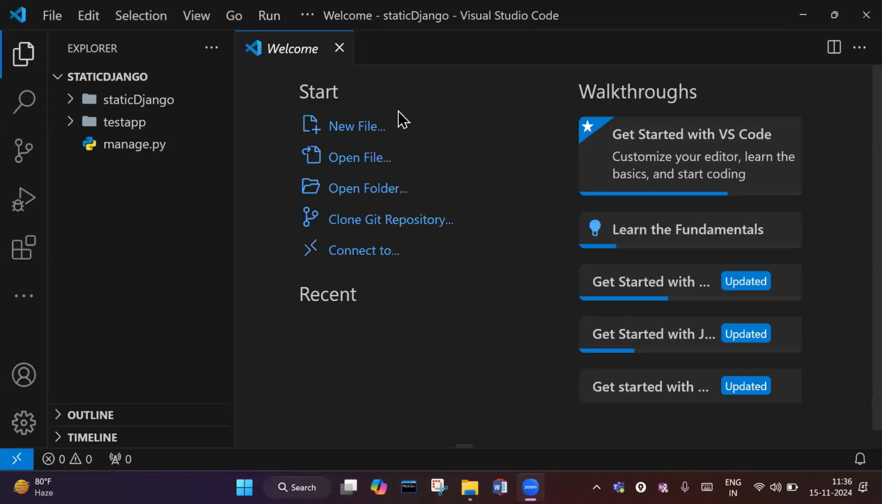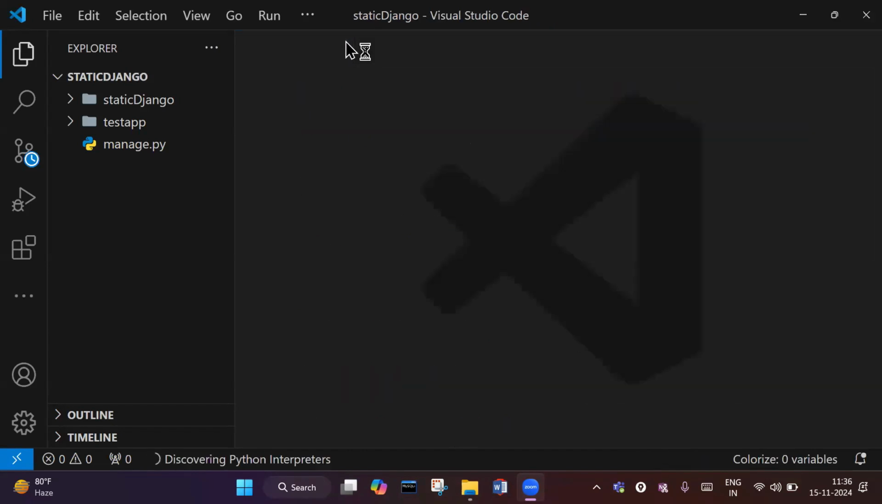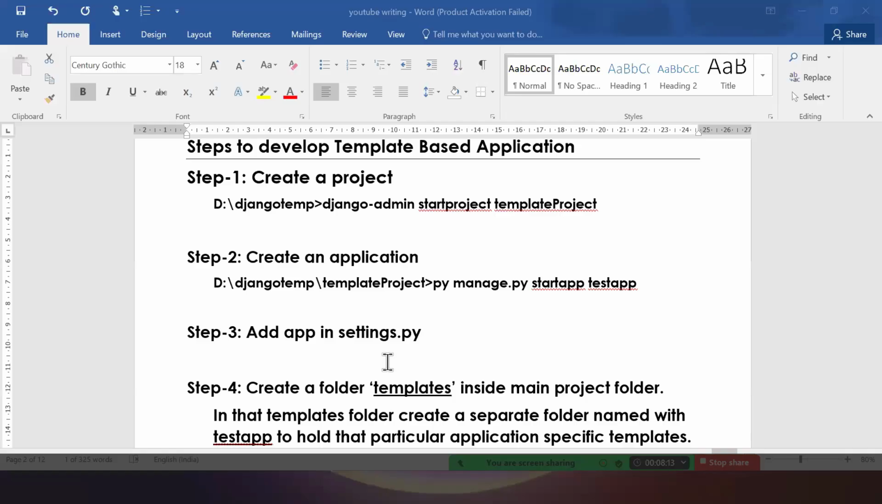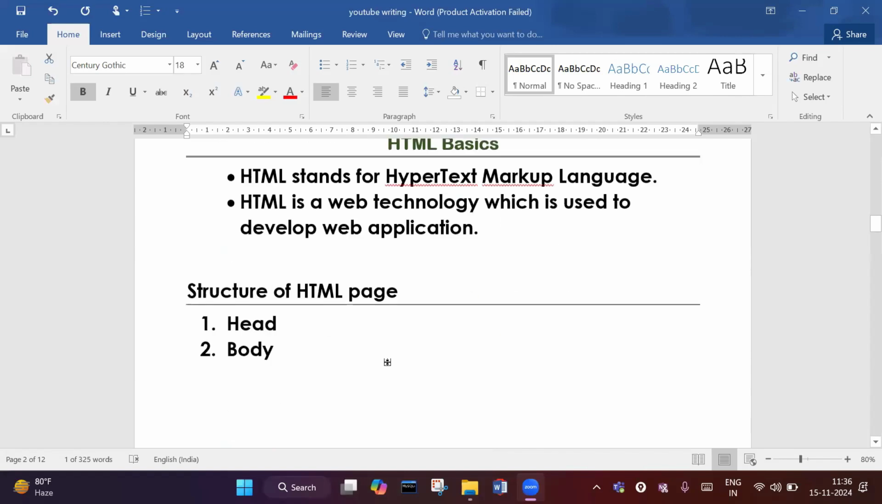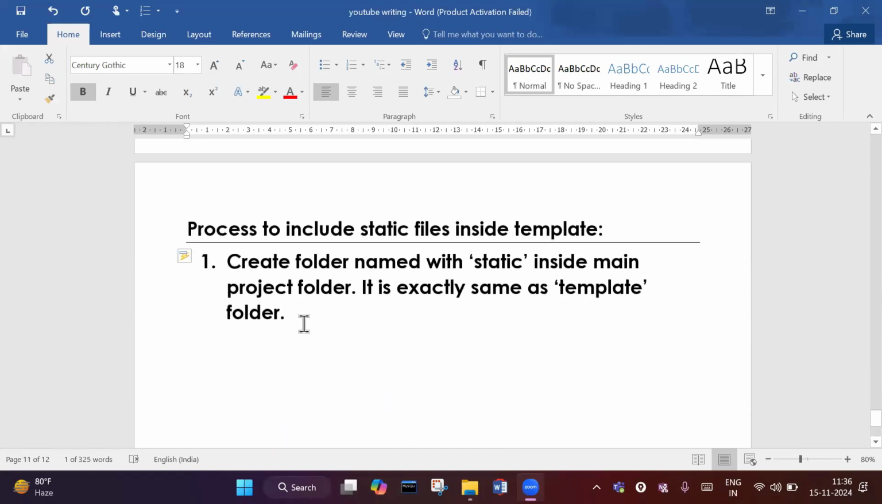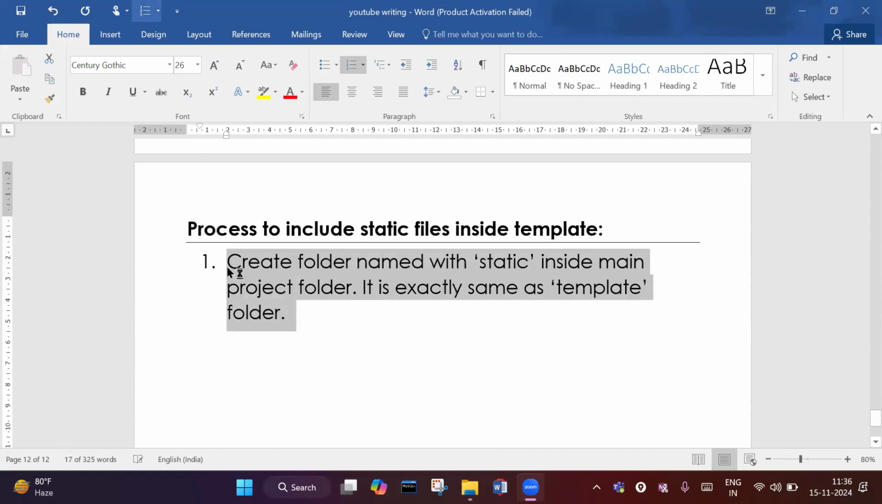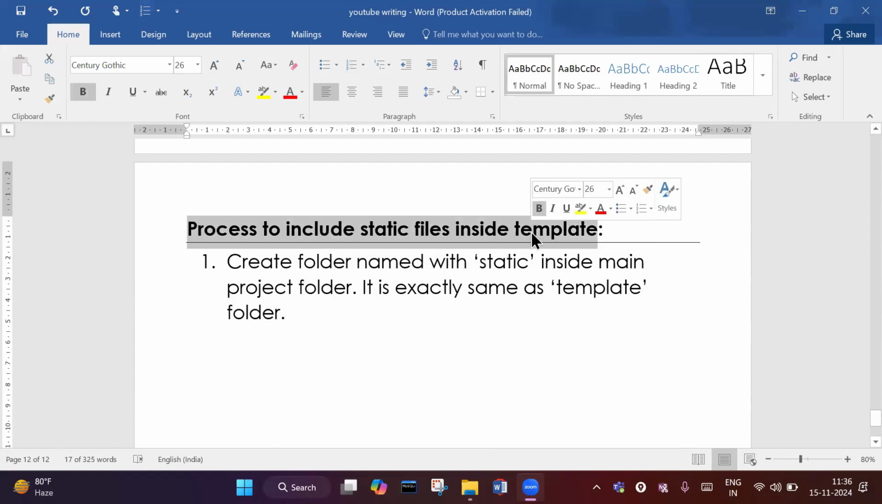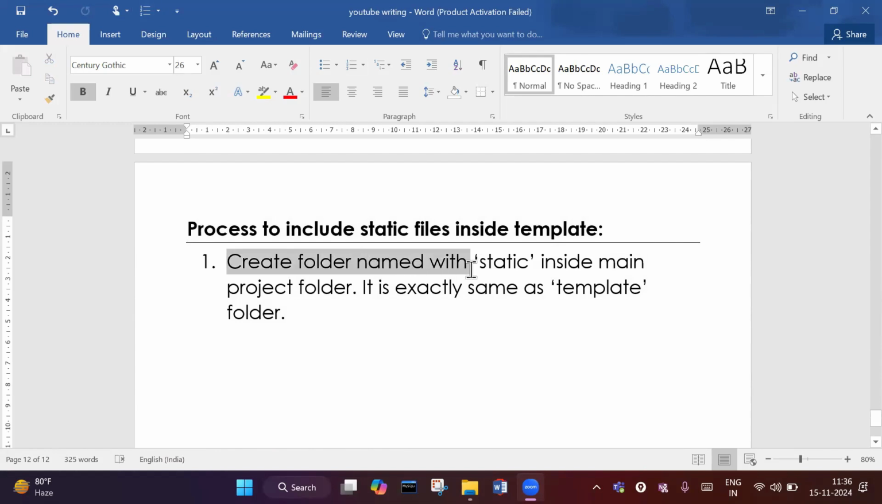Okay, so it will open VS Code. Right, so what are the steps we have to do? Now come back to our original text. What is the procedure to include static files inside the template? First, we will create a folder with the name static.